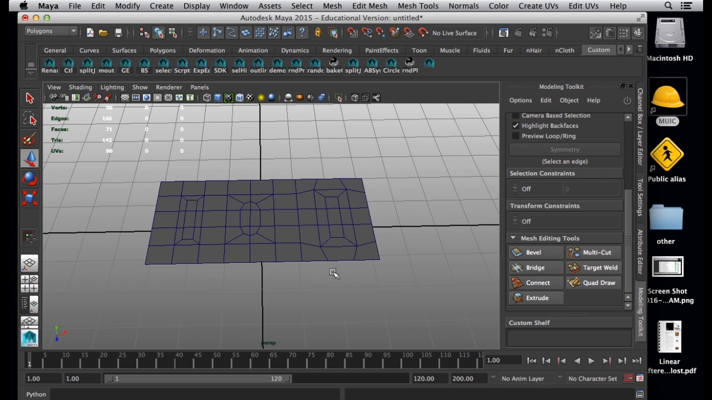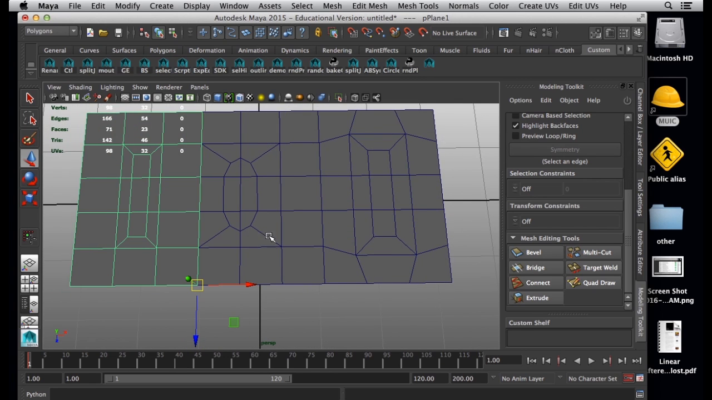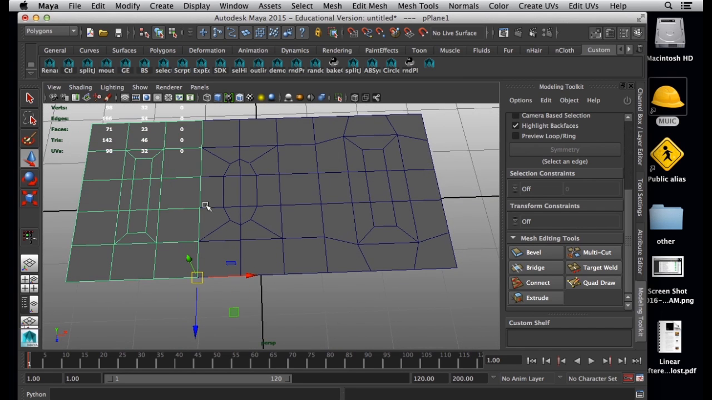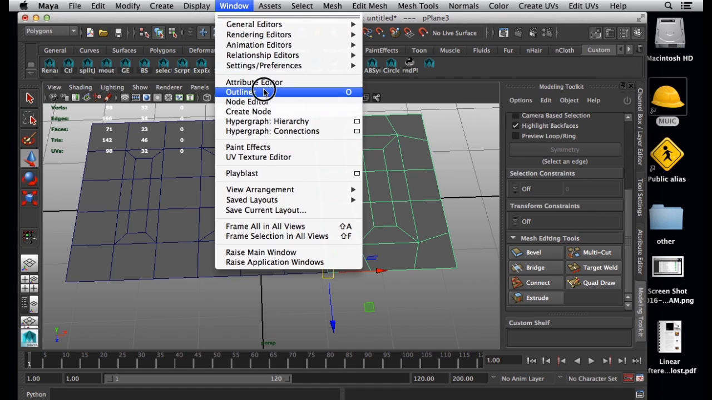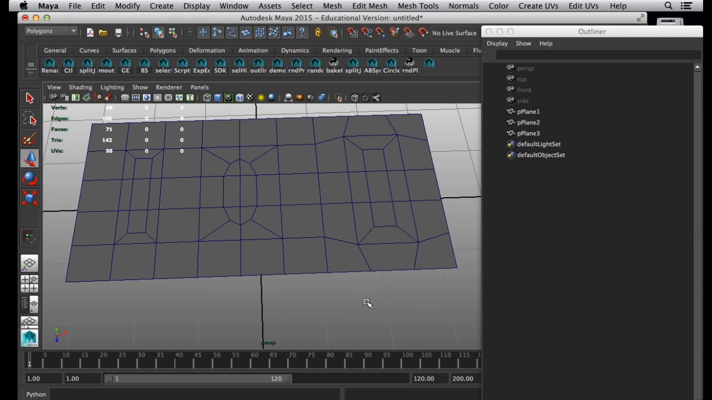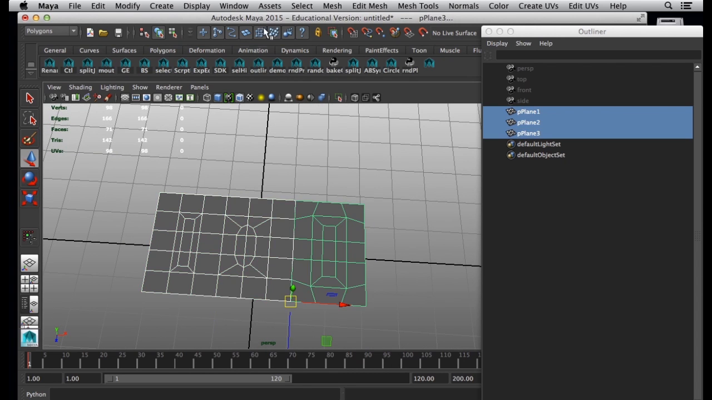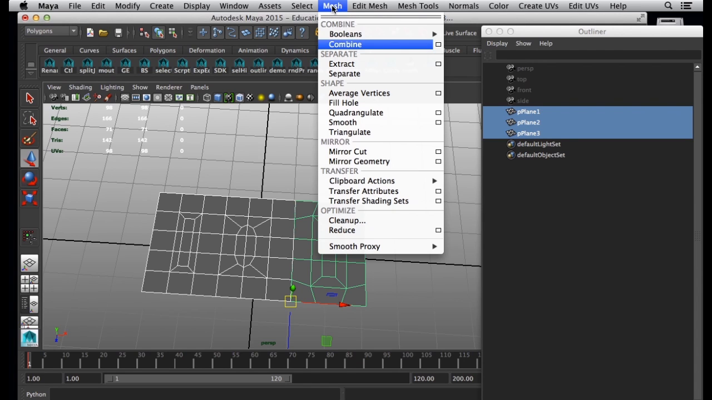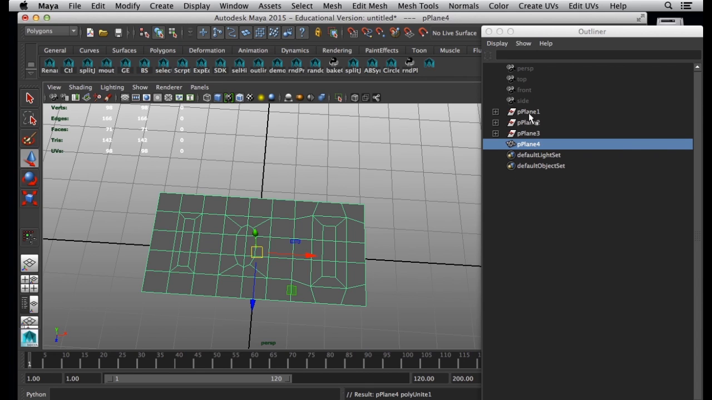What I can do is I want to put them and connect them. Right now there's three separate pieces. If I go to my outliner, you'll see a polygon 1, 2, 3, but I actually just want them all to be together. So I'm going to grab them, and in polygons I'm going to go to mesh, combine, boom. So now instead of being all these different planes, it's one plane. And you'll see that it has these groups right here.